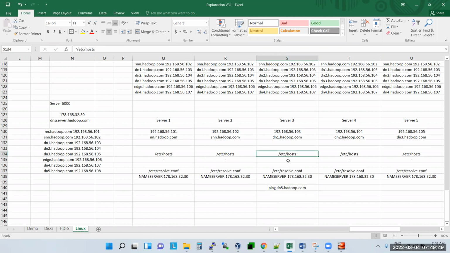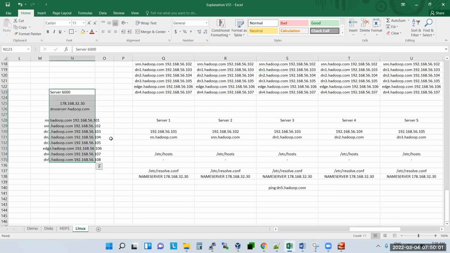From this server, I want to ping DN5. First, it will check the local phone book. If it is not there, then it checks the common phone book. When it checks there, this will give the DN5.hadoop.com IP address.